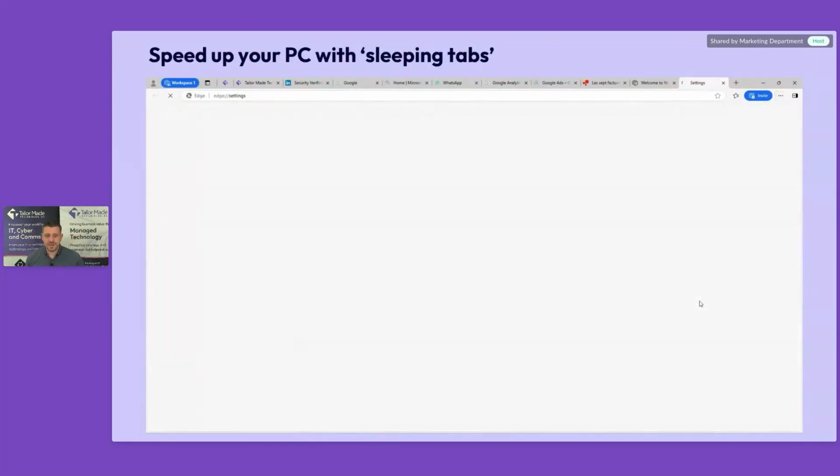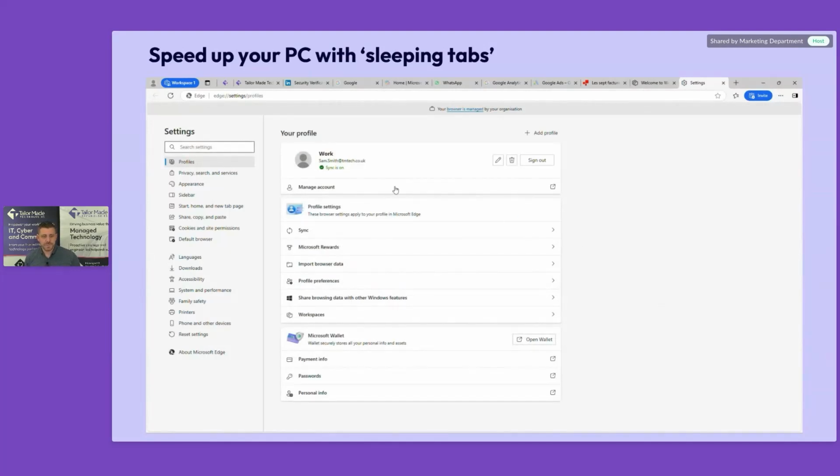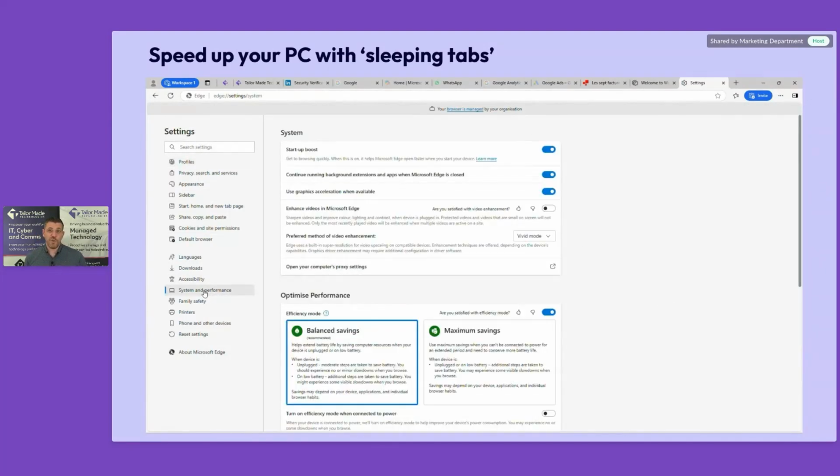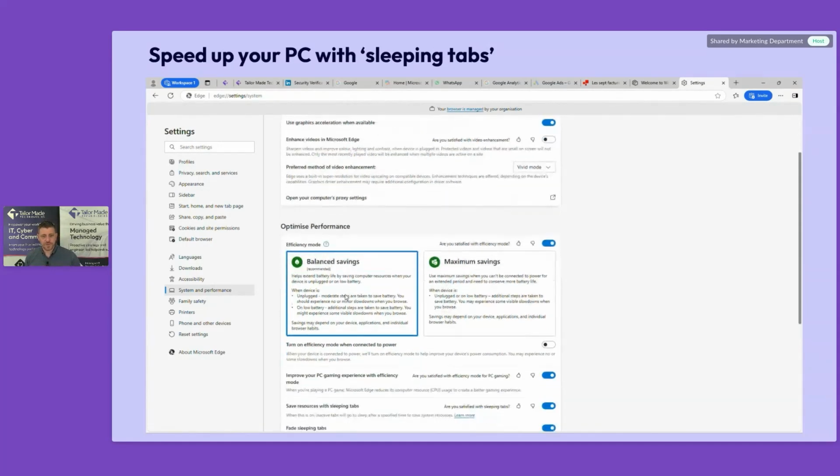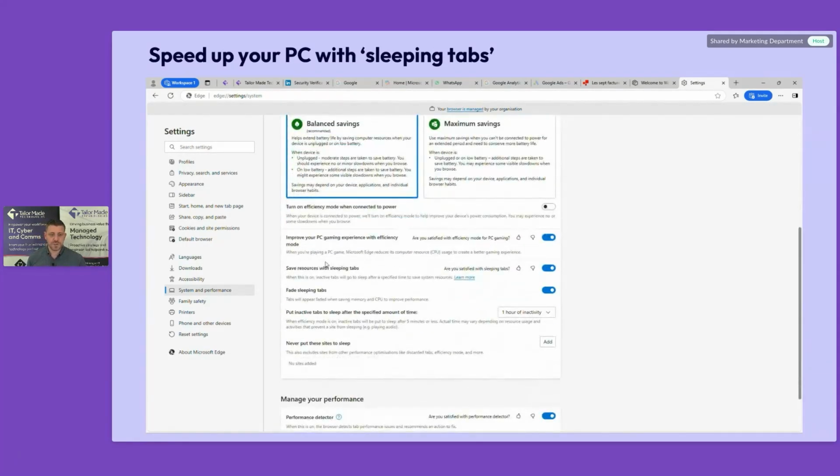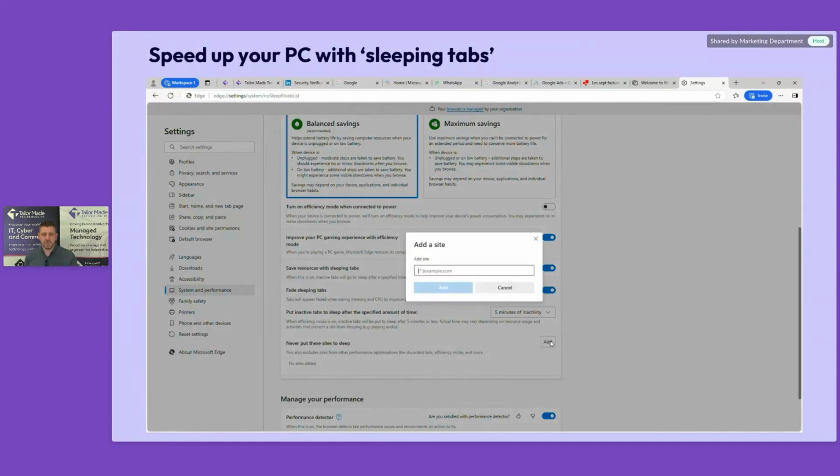So if we go into settings again within the browser, we have the ability to come over to performance, so system and performance, all right? And as we come down here, we have this toggle, which is typically off by default, I think, but there's an option to turn on sleeping tabs there. It also allows us to fade sleeping tabs, I'll explain what that is in a minute, and how long we want these things to go to sleep for, and certain sites we don't want it to have. So let me explain in a bit more detail what these things do.